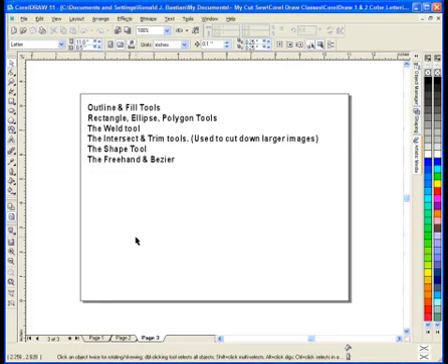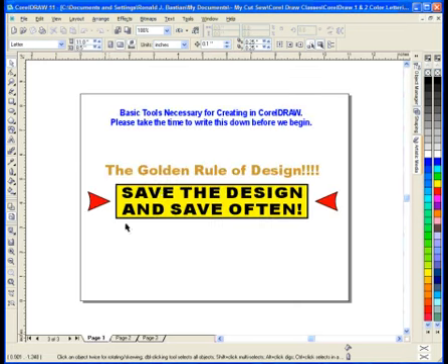Okay, at this point I'm going to start to go over setting up what's known as the basic pages in Corel. The first thing, I'm going to go back to the very first page, which talks about the golden rule of design. If you haven't learned this lesson already, it probably won't ingrain into your head until it happens to you. But you must make sure that you always save what you're working on and save it often.